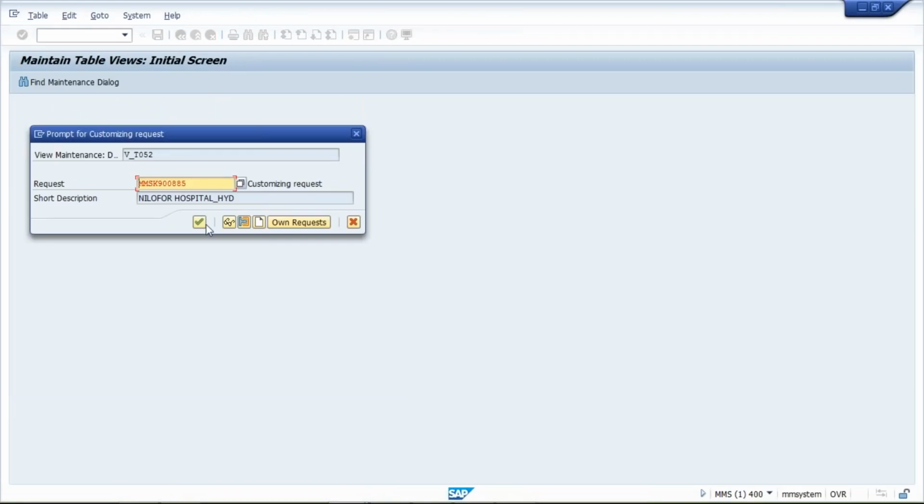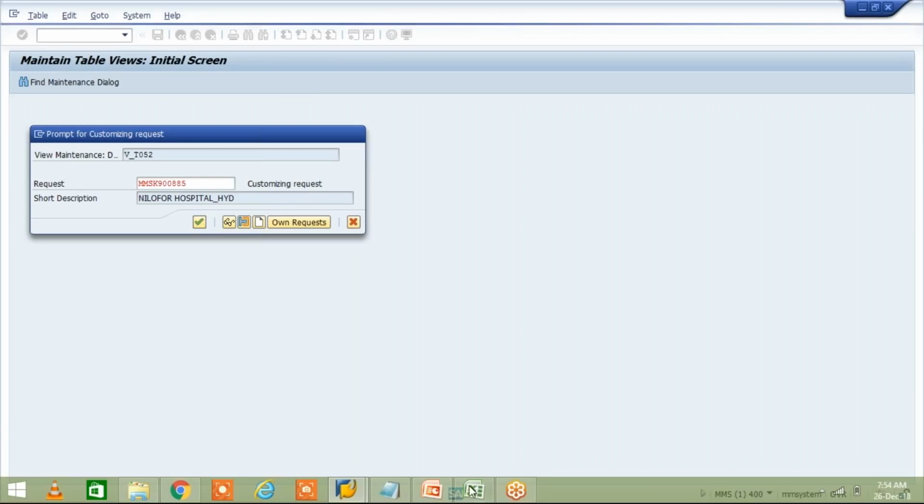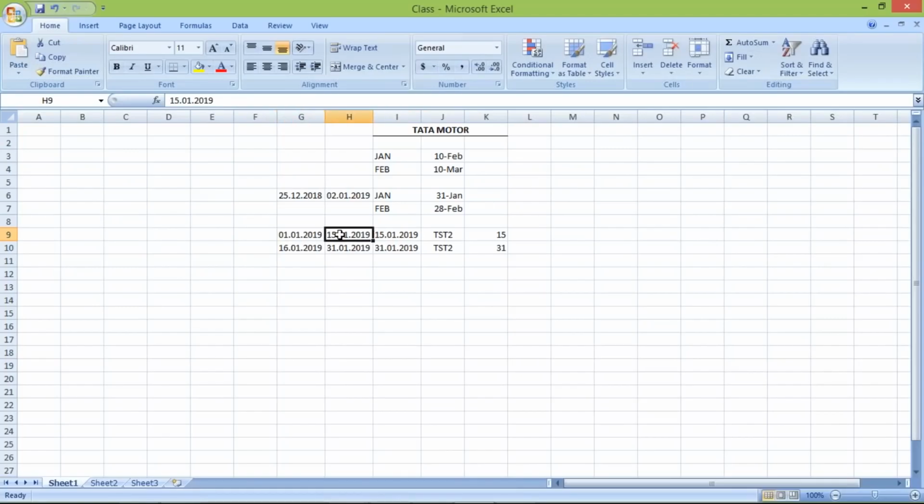So what we have done, guys, we have set up the first condition. What is the first condition? Till 15th of the month, whichever invoices are getting posted are going to be due. Due on which date? It is going to be due on 15th itself. Now the second condition also we have to configure.